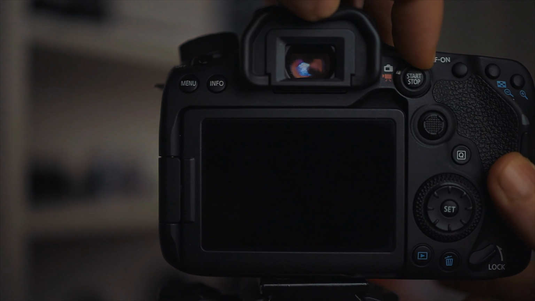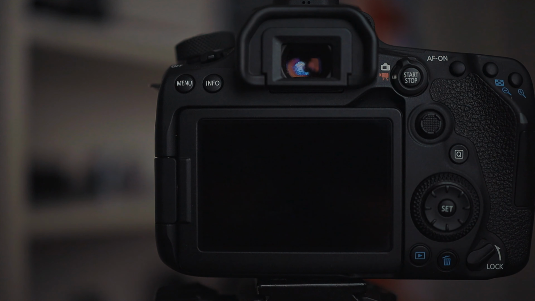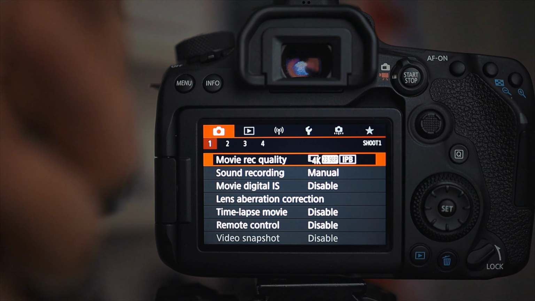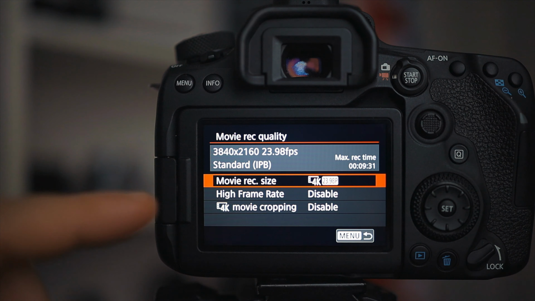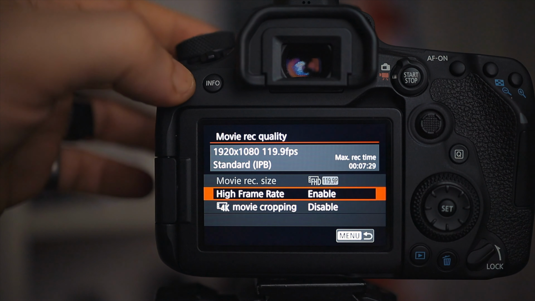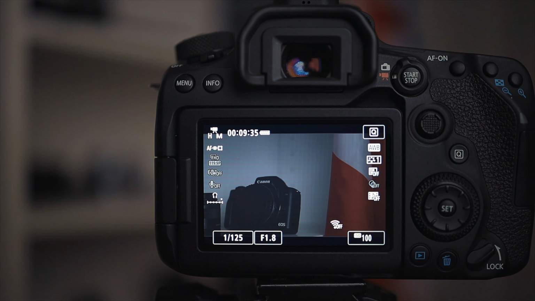So let's say we want to shoot good slow motion with the Canon 90D. Here it is. We make sure we select the video mode here, turn it on, we click menu, then on the first tab, movie rec quality, and we have a few options there. We click on high frame rate, enable, and then we go on the live screen. So now we'll be shooting 120 frames per second.